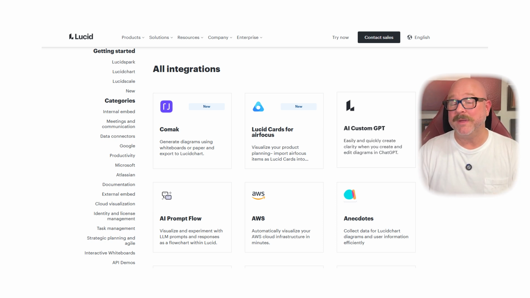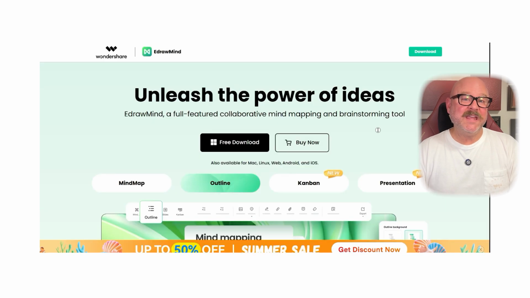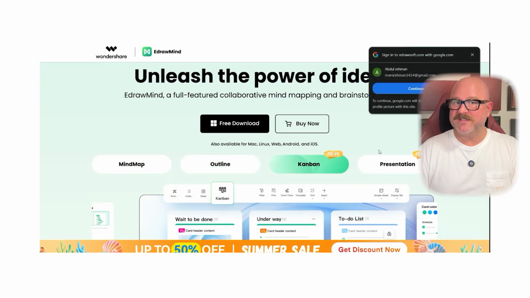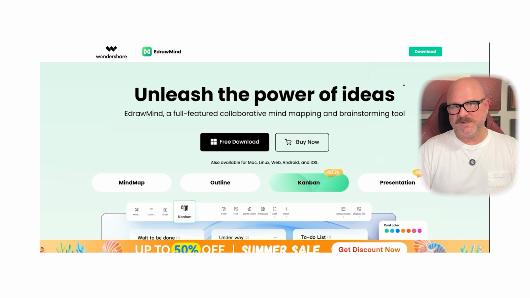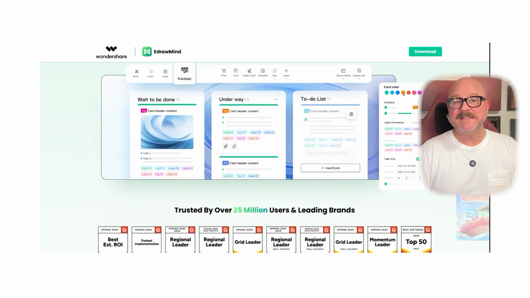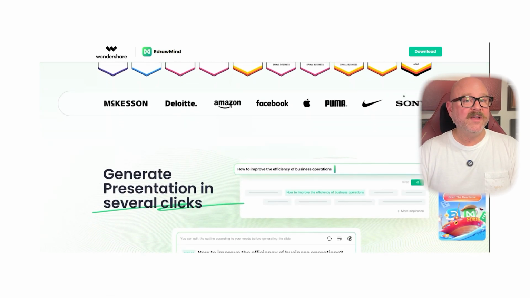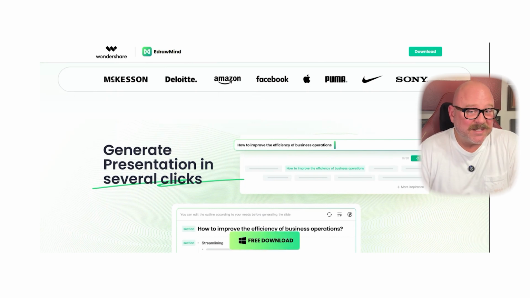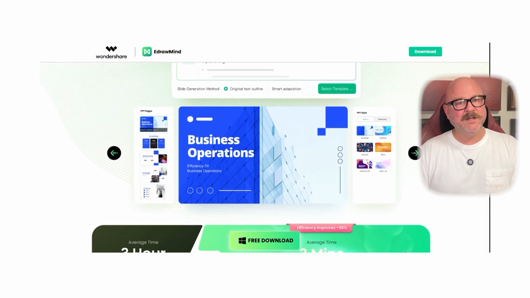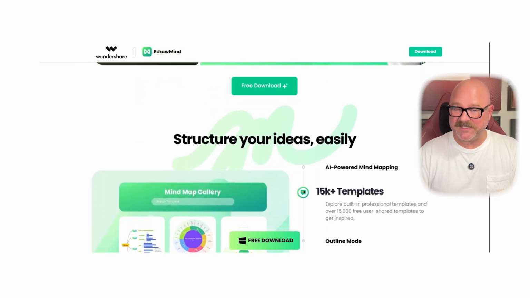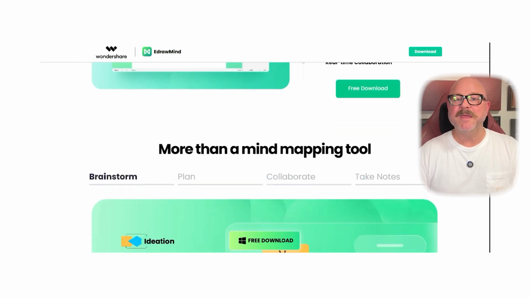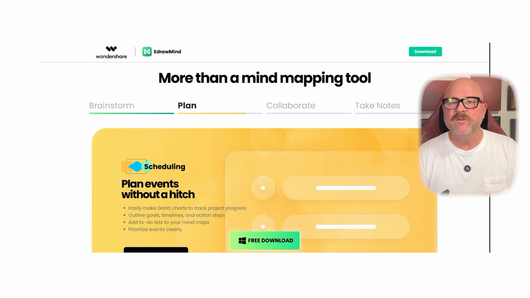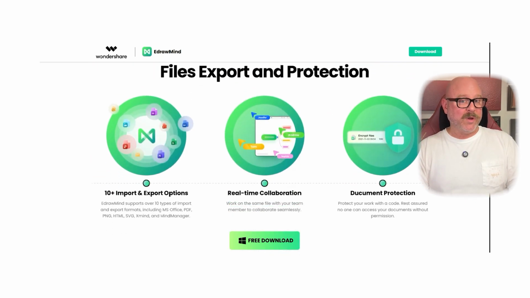Okay, next up we have eDrawMind, which turned out to be the surprise winner in this comparison. eDrawMind is designed as a fully dedicated mind mapping platform, offering features and depth that the other tools just don't match. From the start, it's clear that eDrawMind prioritizes flexibility, customization, and depth, making it an incredibly powerful tool for users who want more than just a basic brainstorming app.